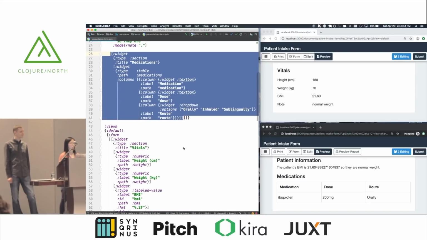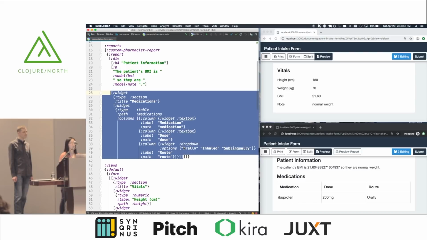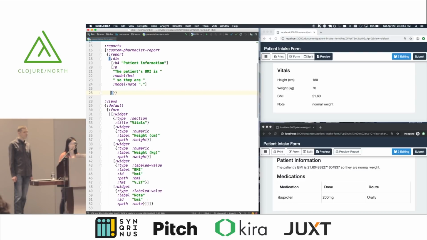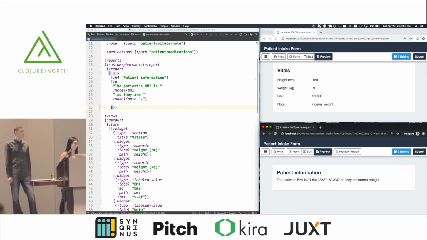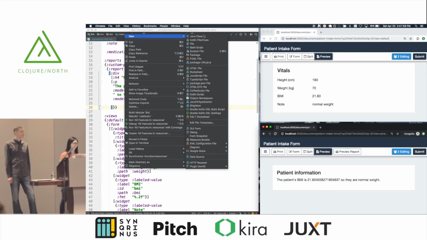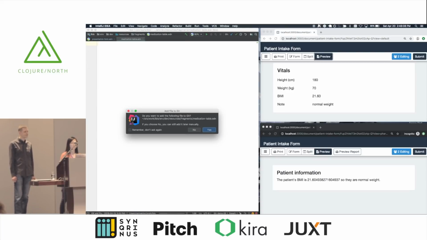Of course, having this duplication isn't great, so we can actually pull this out into what we call a fragment. So let's do that now. I'm going to cut this. It's going to disappear from my view. I'm going to add a new file. Fragments, medication. And once again, this is an Eden file.